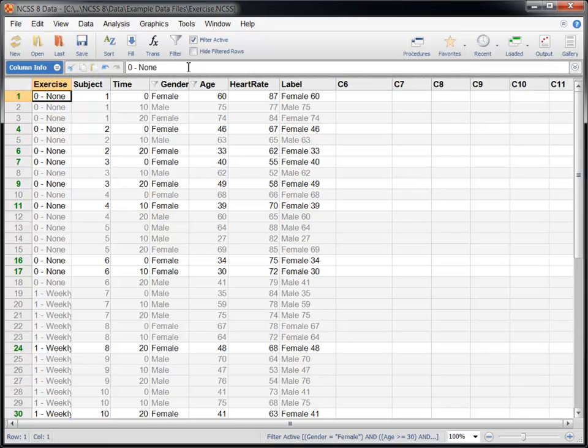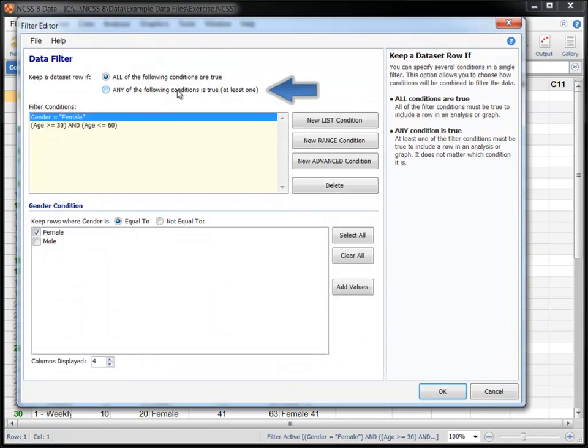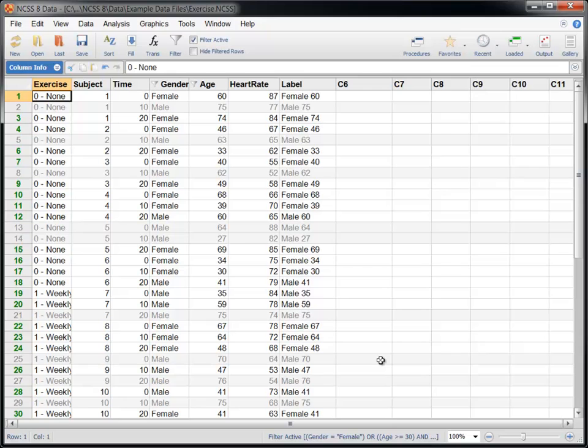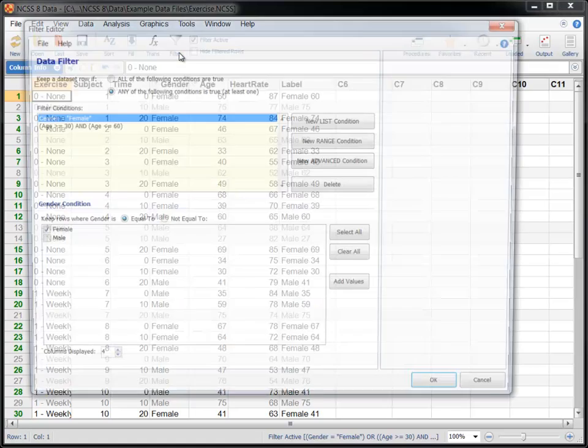If we go back and select the second combine option, then records will be included if any of the conditions are true. This is less restrictive and excludes fewer rows. In our case, this changes the result so that all females and any males that are in the 30 to 60-year-old age category are included. We'll go back and use the first combine option for this example.